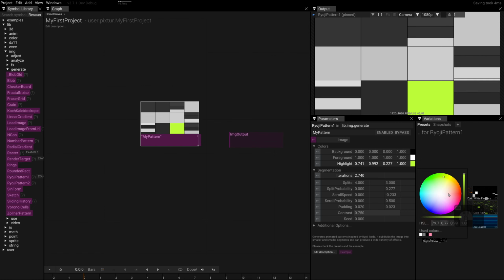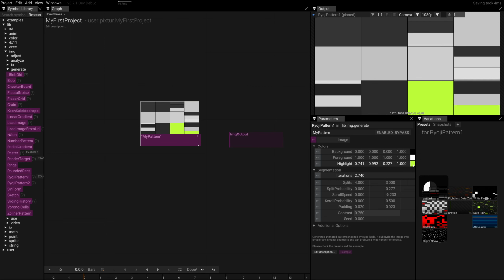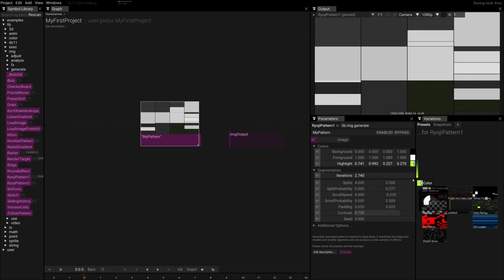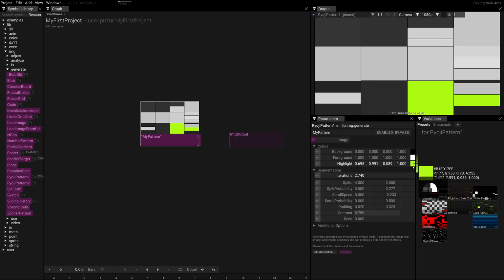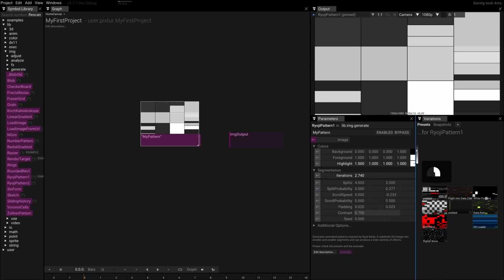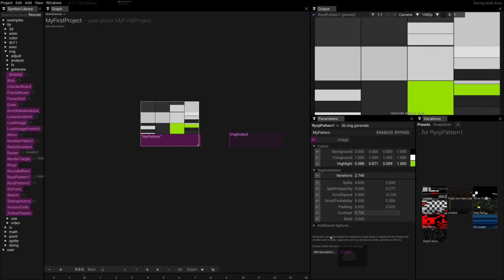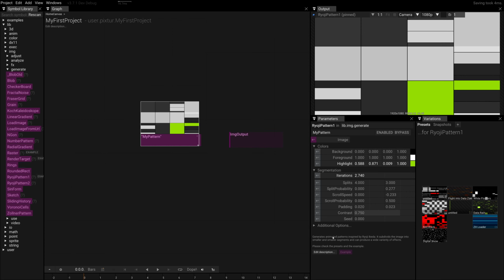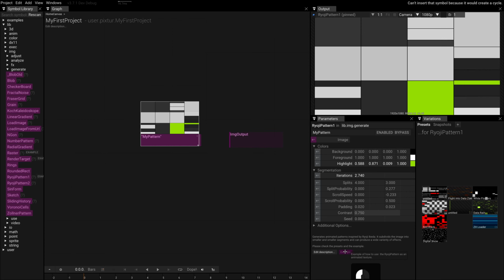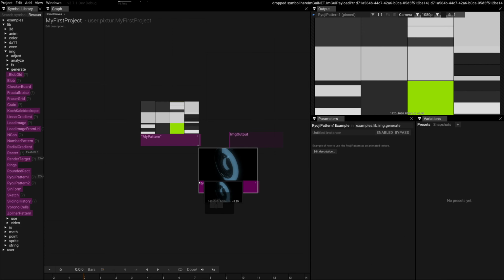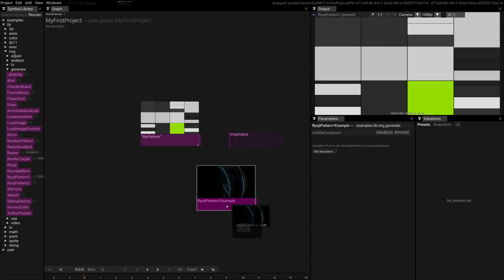There is one more trick when working with colors. You can drag a color swatch and drag up or down to adjust its opacity, or when dragging with the right mouse button, its brightness. Below the parameters, many operators list a short description on how to use them, and sometimes a small example. Just like with the symbol library, you can drag these examples onto the canvas and study them.